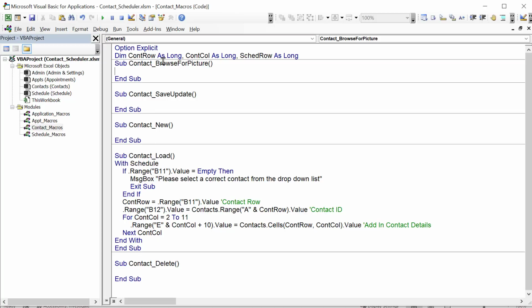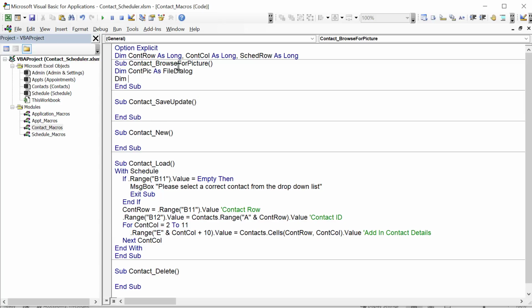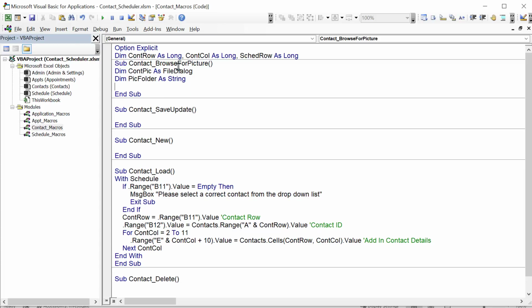Okay, so the first thing I want to do is dimension the contact pic as a file dialog. Let's do file as file dialog. Okay, and also dimension the picture folder as a string. Picture folder as a string. I want to make sure also that the user has added, right? We want one single folder with all the pictures from the admin. I want to make sure that that's correct. So let's put in a comment here: check for accurate contact picture folder.